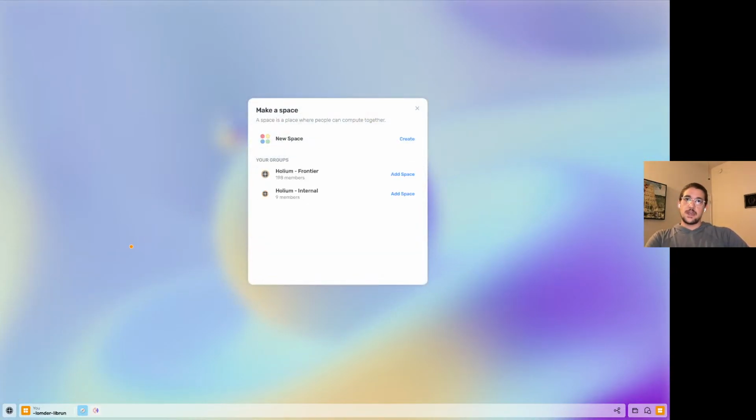So if I click create space, there's a few ways we can do it. We can seed it from a group we already have. So I could use the Holium Frontier group, which I host, or I could use the Holium internal group, which I host. So if you host a group, you can create a space from that group. And what we do is we just port over the member list and all of that.